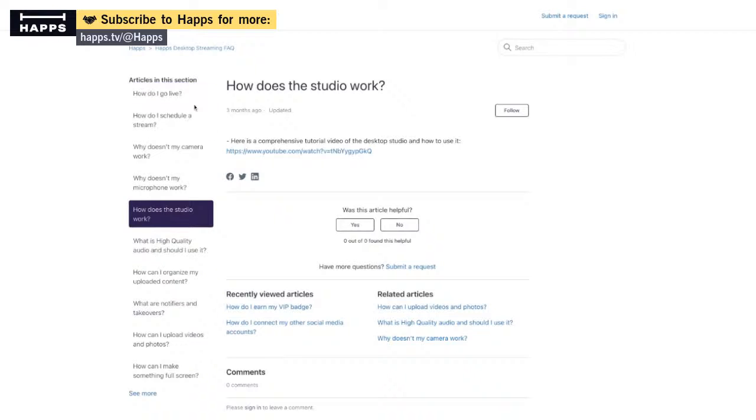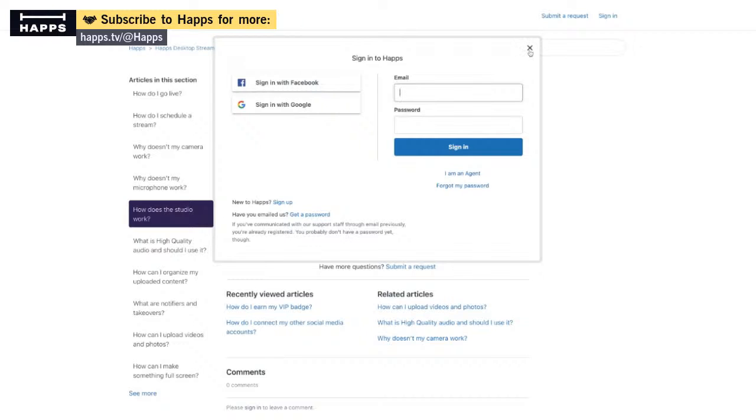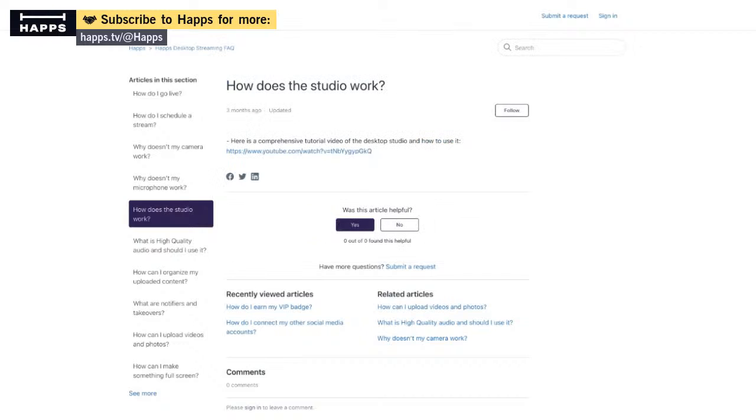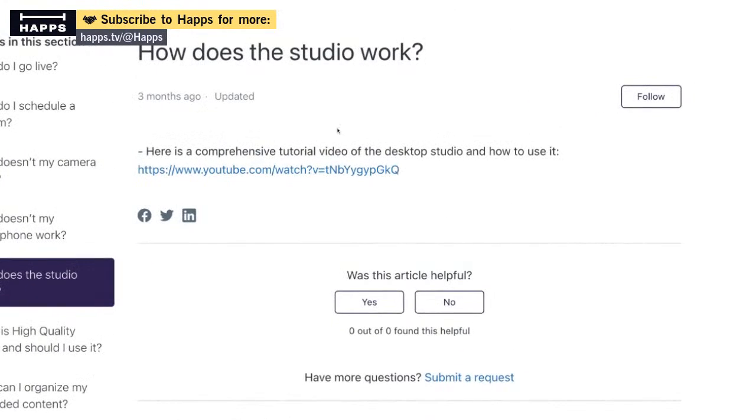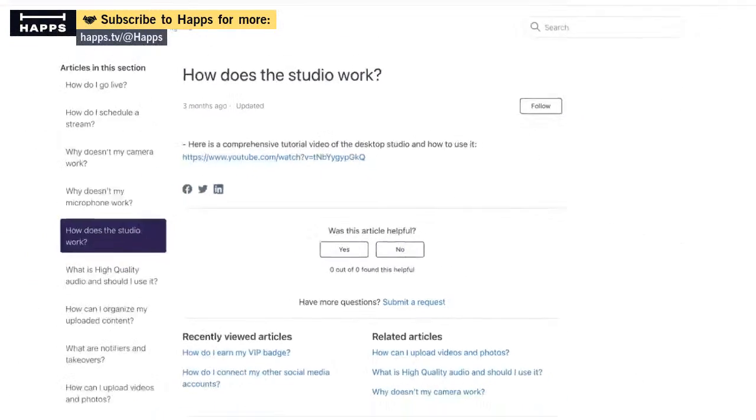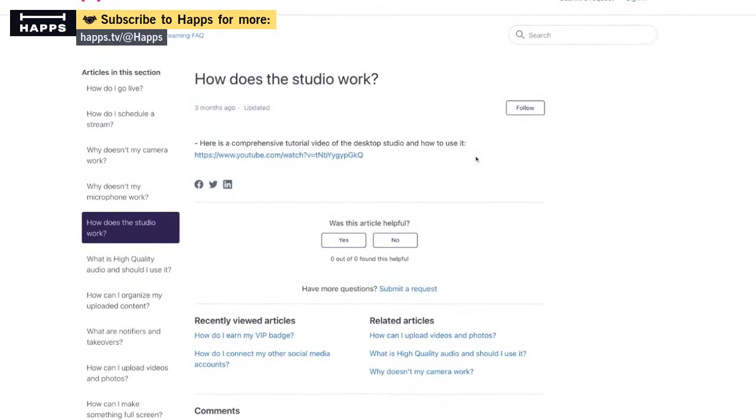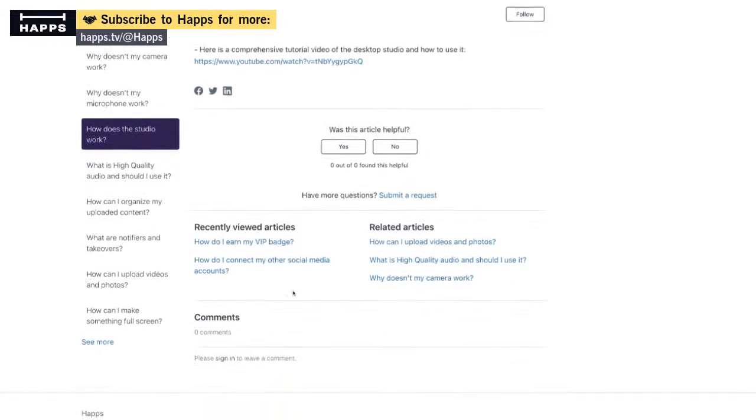Now, there's another thing that's worth noting, and that is that if you find that article helpful, you can hit yes at the bottom of the article right there. And then you can also leave a comment once you sign in or sign up. The comments are helpful because you can start conversations there. If you have further questions, you can leave them there and then we can answer them accordingly.